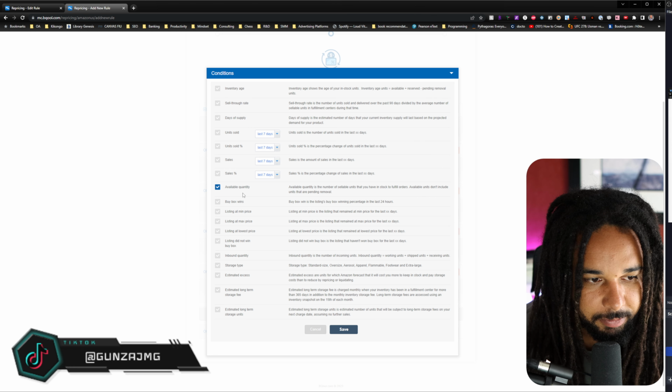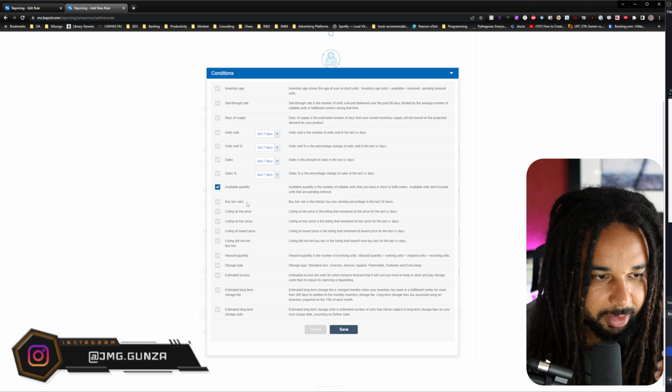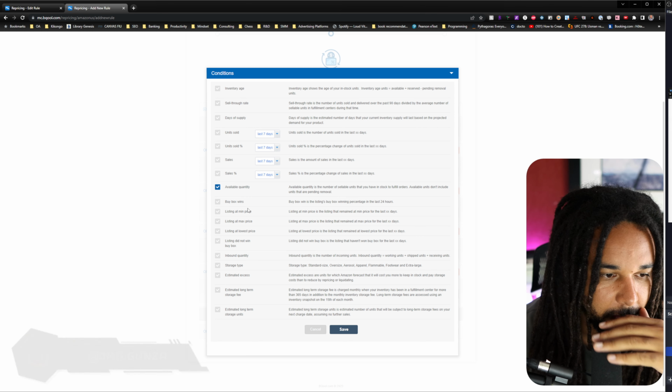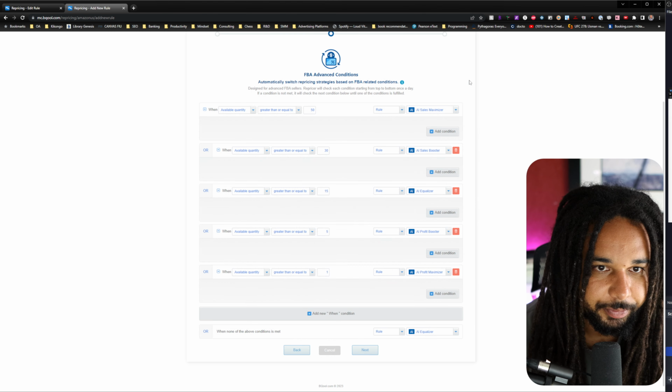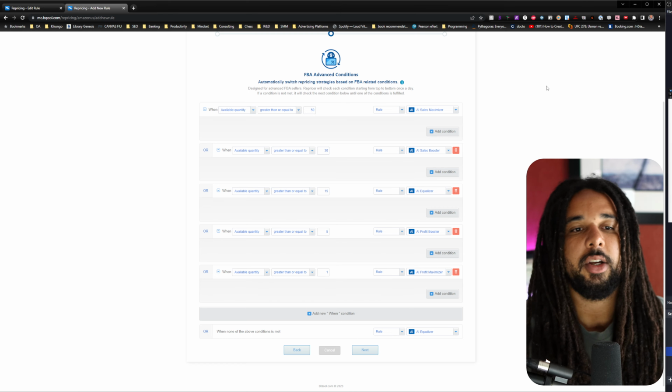It would be cool if the buy box being suppressed would be a condition, but it's not right now. I don't think so. I don't see it, at least. So yeah, guys, this is the AI repricing rules. This is how I use them, and this is how I would use them as well. As I said, if the buy box is suppressed, just don't use it and use a rule-based rule instead. And so yeah, that's today's video.